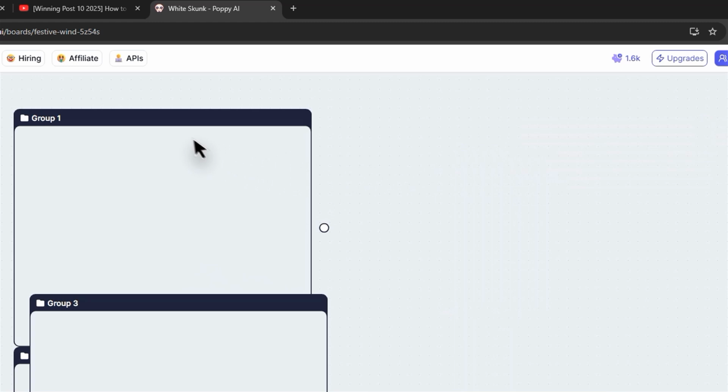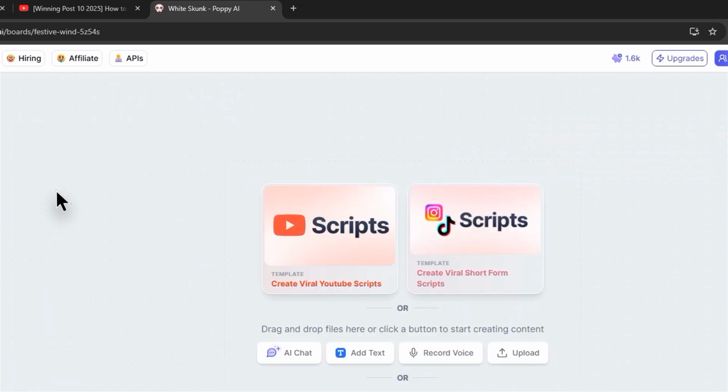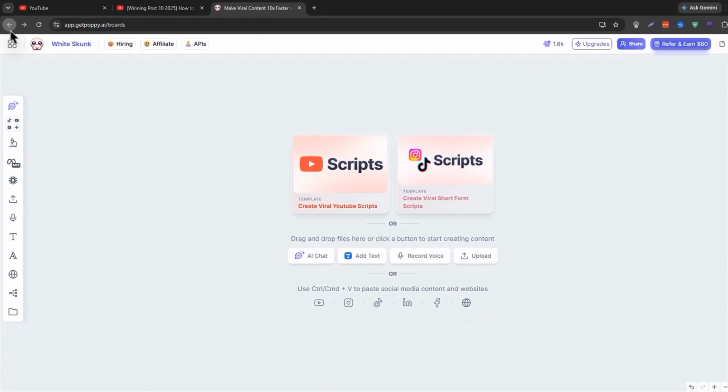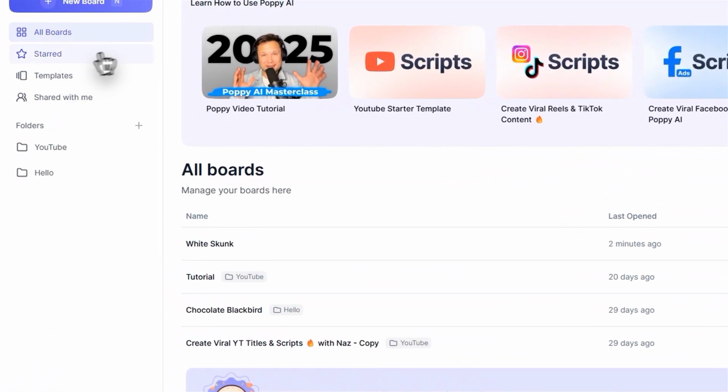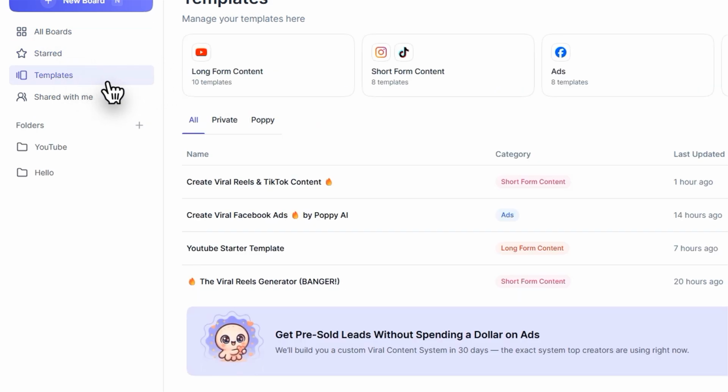Or it's actually better, especially if you're new, to not start from scratch. You want to go back to your dashboard, and then here on your dashboard, on your left hand side, it says all boards, start, templates. Click on templates, and just look for an already existing social media template here for you.